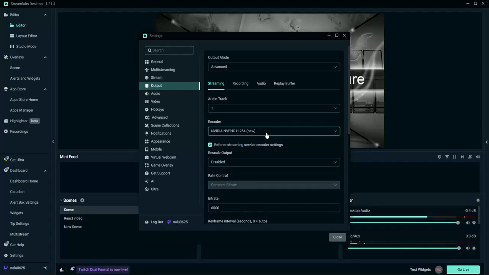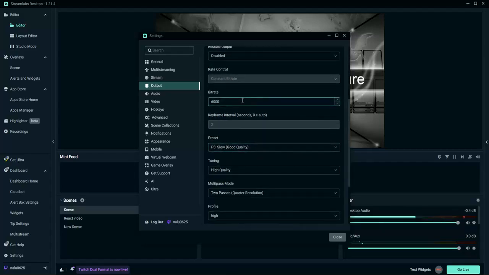Set the rate control to CBR, which stands for constant bitrate, ensuring a stable stream quality. Adjust the bitrate to match your internet upload speed. A general rule of thumb is to use 70% of your total upload speed, but typically, a bitrate between 2500 to 6000 is good for most streams.